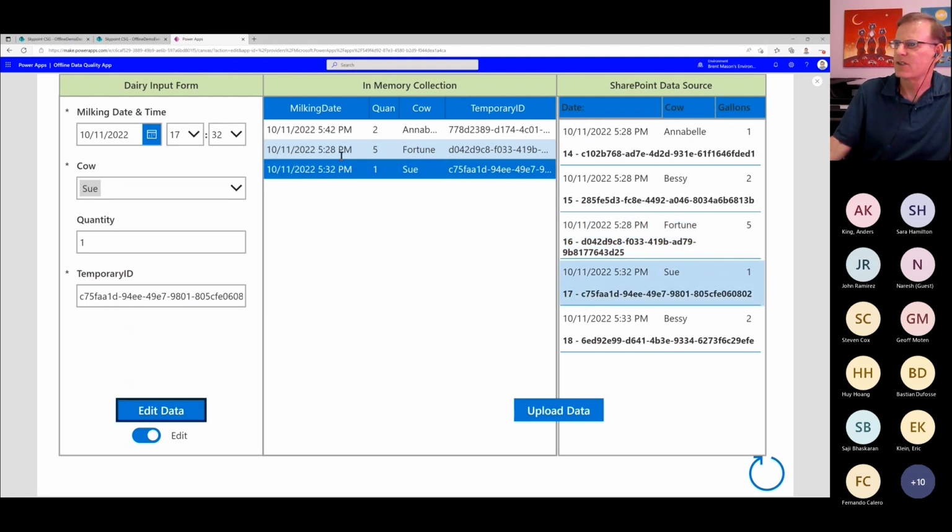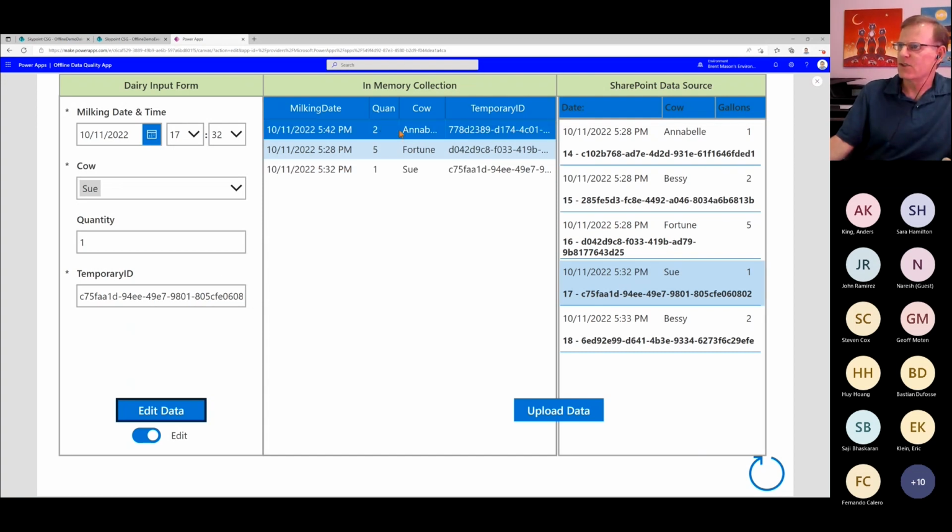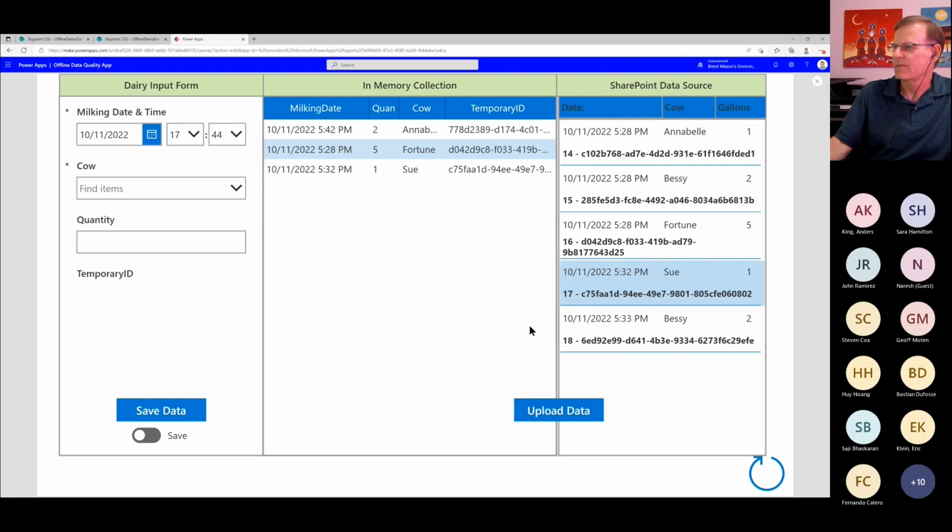So now we have 3 records. 2 of them are good. One of them is bad. And so we should see Annabelle's 2-gallon record pop up here once I click the upload data. So I'm going to do this, and hopefully we'll see some warnings come across the top.